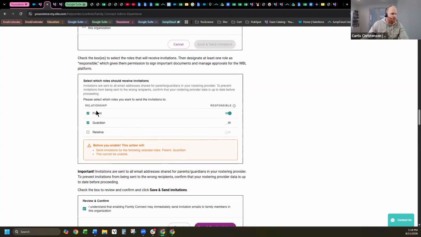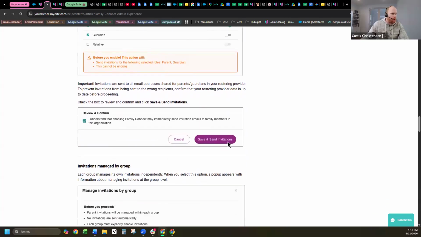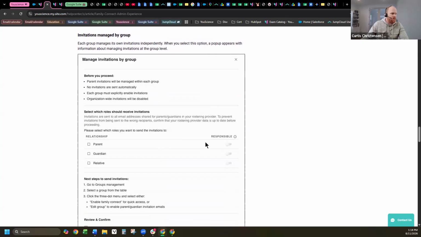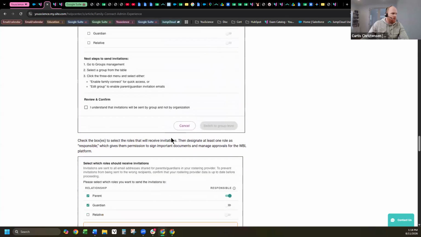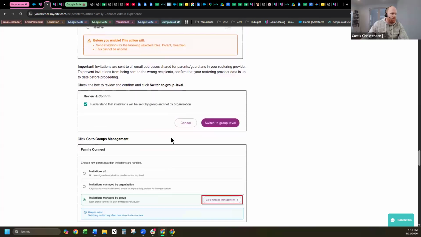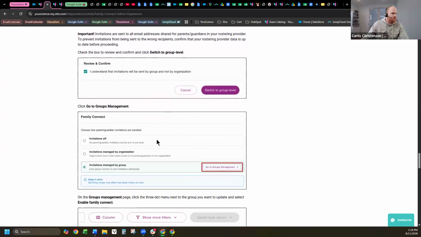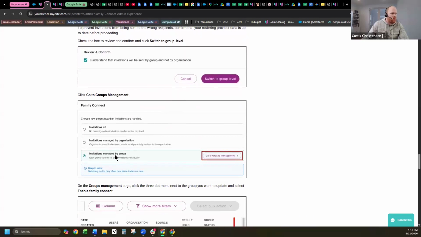So again, here are some example screenshots where you've checked off parent and guardian, you've made the parent the responsible, you've checked the box, and then when you hit Save and Continue, it will send out those invitations to those students. The other option is if we clicked on invitations managed by group.